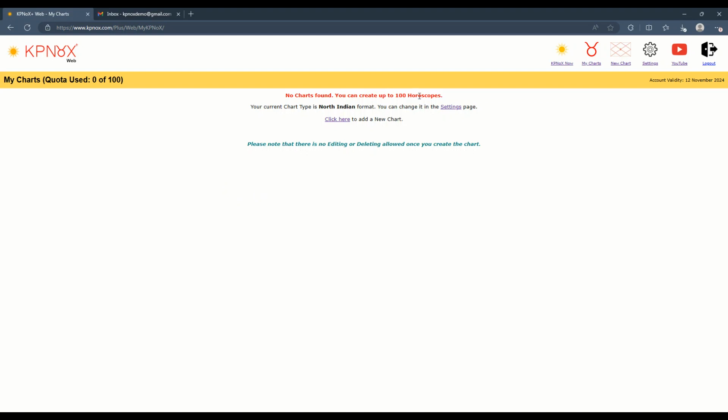So you can create up to 100 horoscopes by default, and you will also notice that the chart type is set to North Indian by default. You can always click on the settings page to make changes, but please keep in mind that once you create a chart, there is no edit or delete allowed.